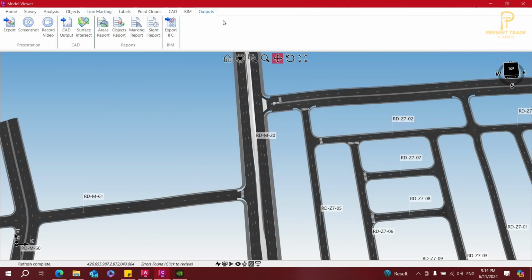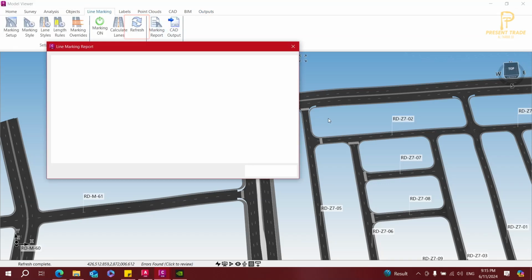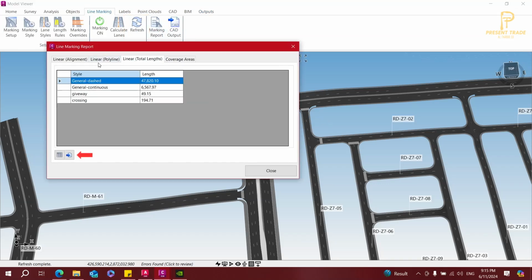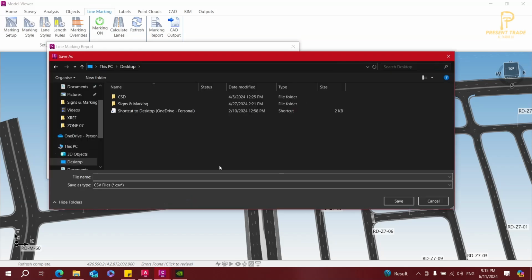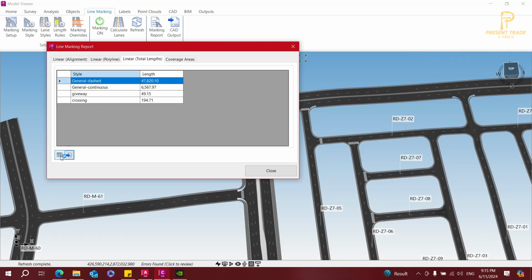To export your markings, click on Marking Report, then click Export and choose where to save the file. The software will generate a CSV file, which you can open in Excel to review all your markings.